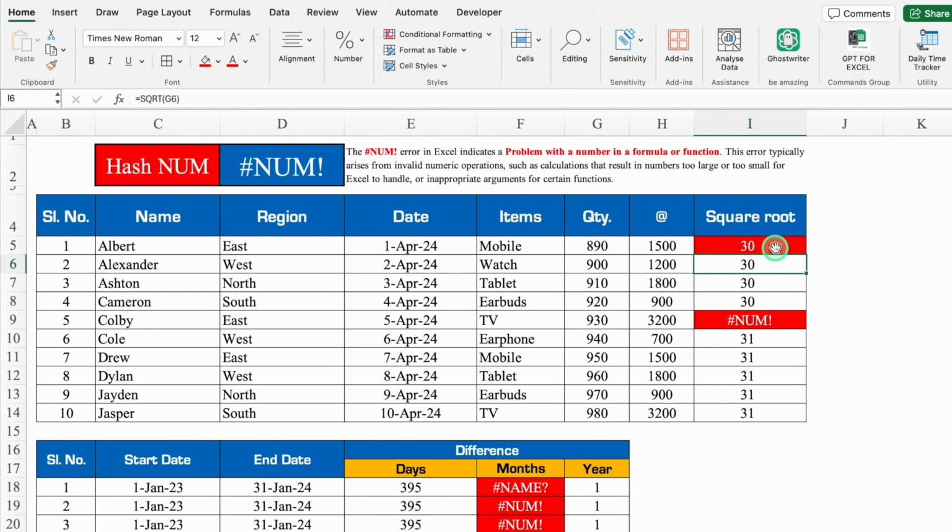The error got removed. Let's check over here. Over here also we have done the same thing. Let's remove this, enter, and the error got removed from both the places.